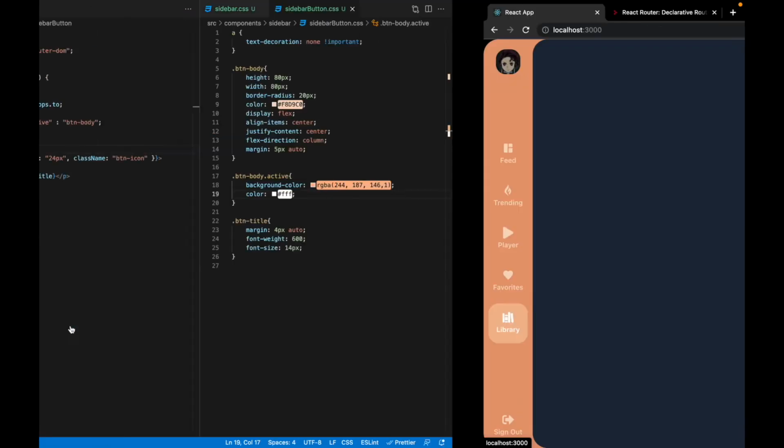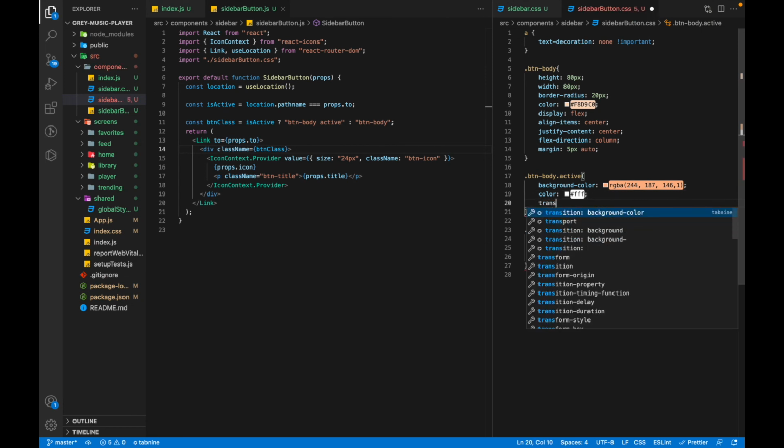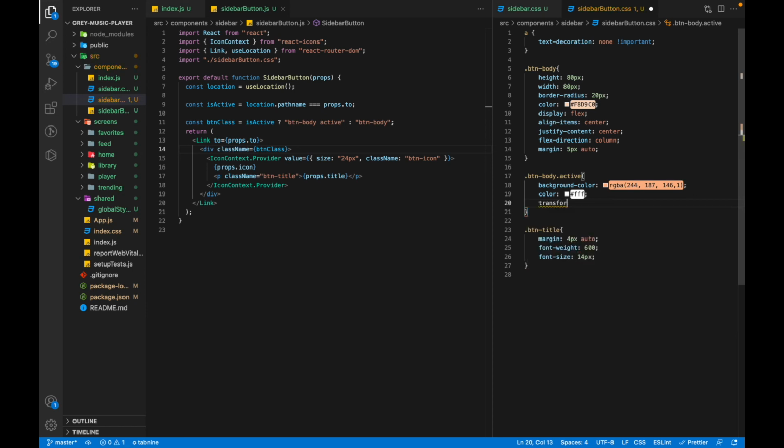So see, library is currently active. So the icon and the text is white and it has a background color. Since this is like the same color, so we can increase the size of this a bit. So we'll add a transform and we'll scale it by a factor of 1.05.